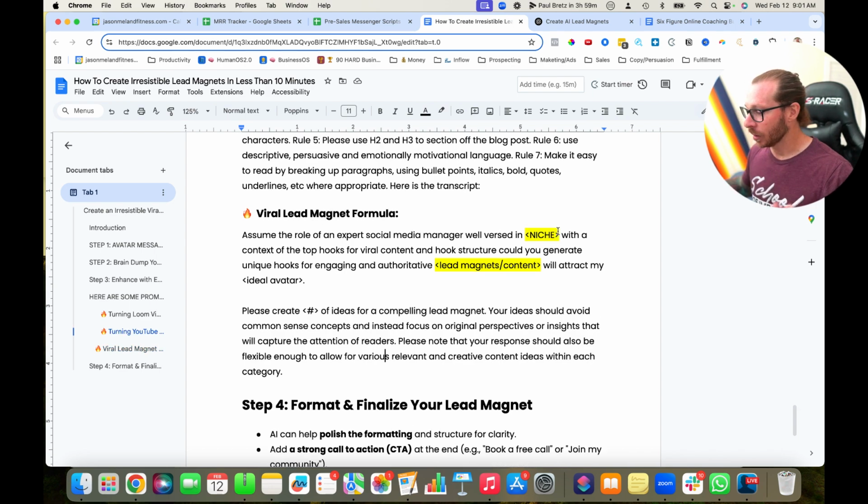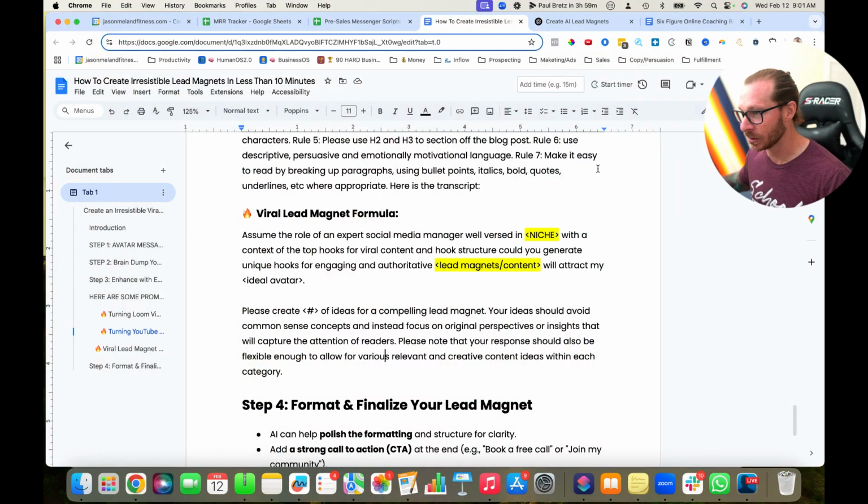Now, again, it does a pretty good job, but it's not going to be a home run every time. So set your expectations and use your discernment: do you think this is actually going to land with people? Don't just hope and pray that it's going to work. Use your discernment, and I'll show you what I mean in just a second.